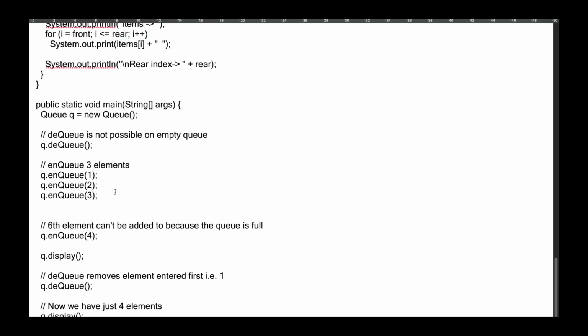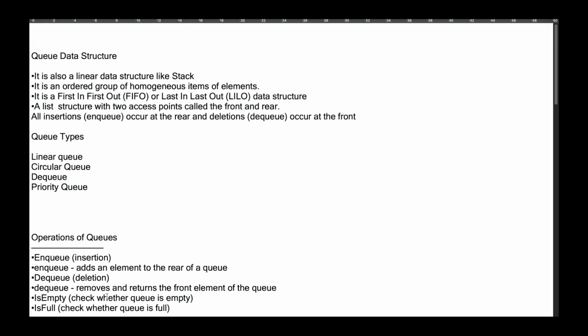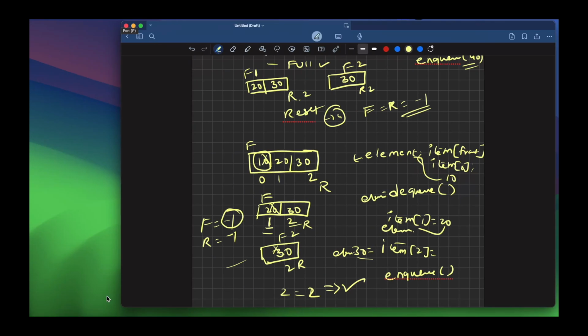So these are the function calls that I showed you. What are the different function calls that I have shown you? This is the basic working of a linear queue and how the basic queue data structure is. Hope you understand what a queue is and what the basic operations of a queue are.